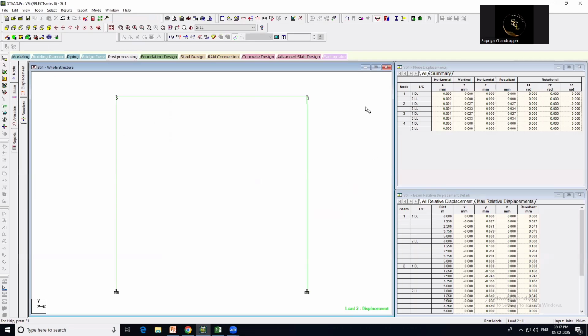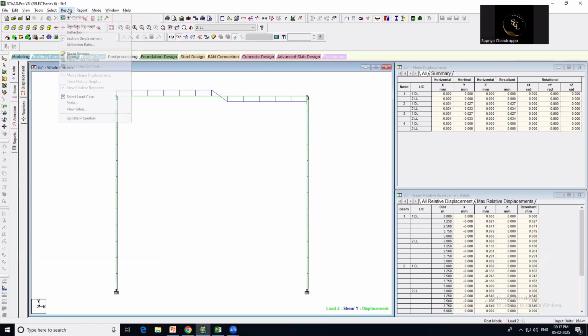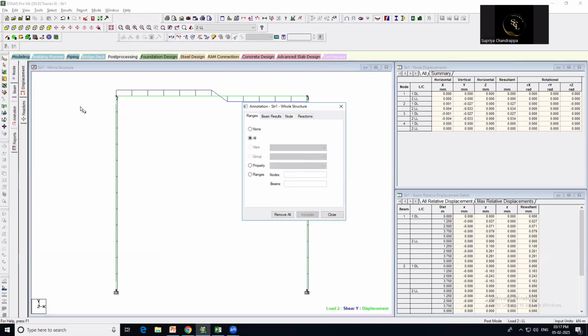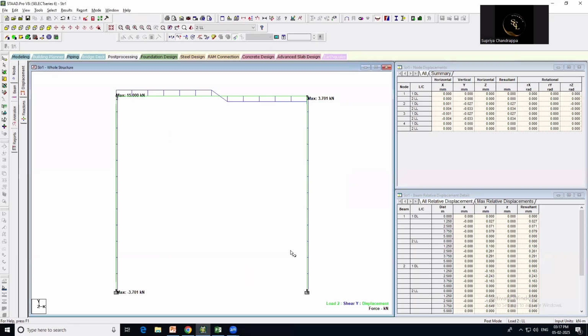So this is how your frames will be visible. Now we have to check your shear force and the bending moment diagram. So for that, this is your shear force diagram. If you want the value of your shear force, go to results, view value. There beam results will be there, shear values, maximum values, annotate. Okay, so I have annotated over here.